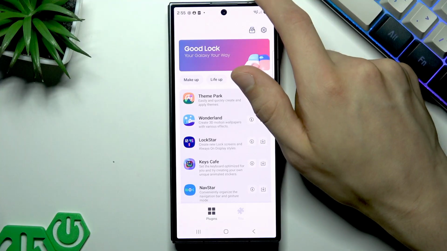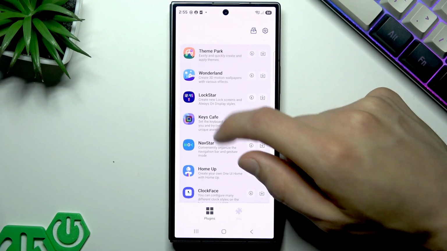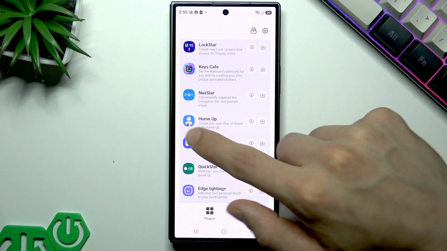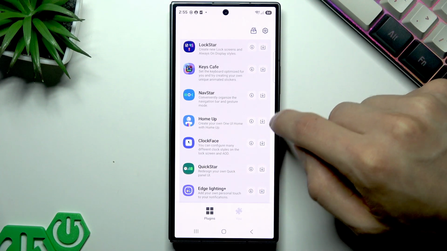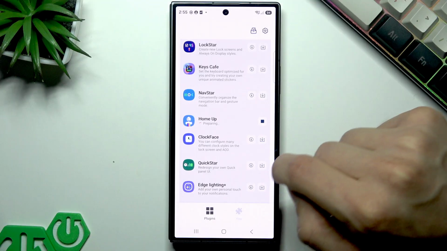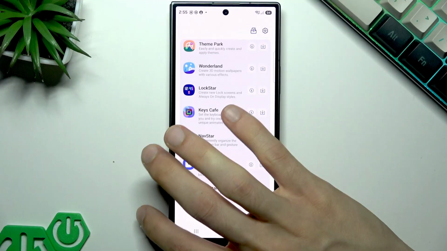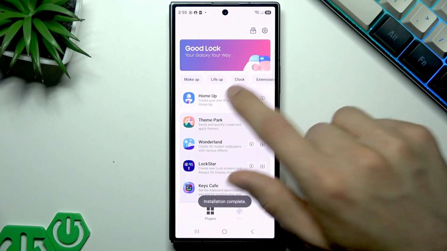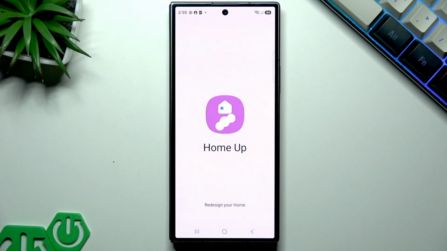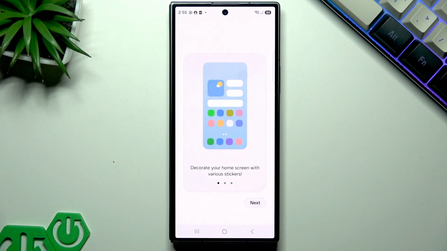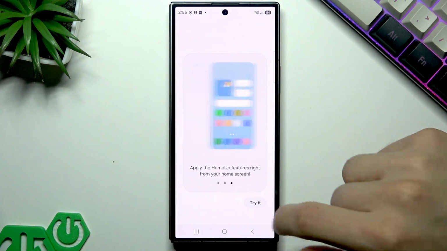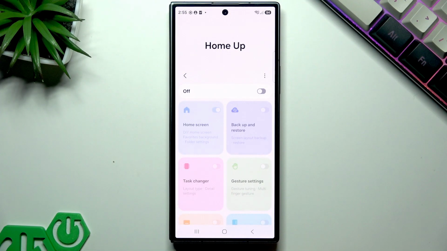Okay, on the main page of the app we'll see the list of modules. Now we have to look for the HomeUp module, and if you don't have it installed, also click download next to it and then wait until this feature is installed on your phone and then open it. Okay, now let's try it.